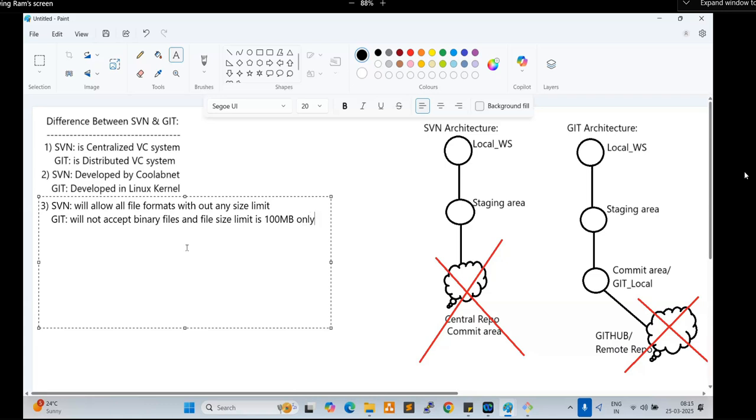Right. Git will not accept binary files and the file size limit is 100 MB only. Understand it? Maximum 100 MB only Git will accept, right? So this is a very important difference. And the first one is also a very important difference. SVN will allow all file formats without any size limit, right?